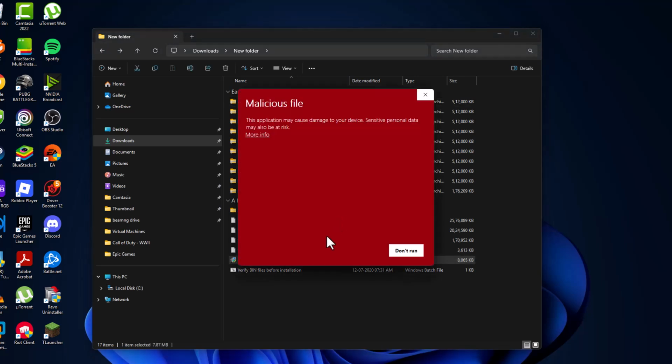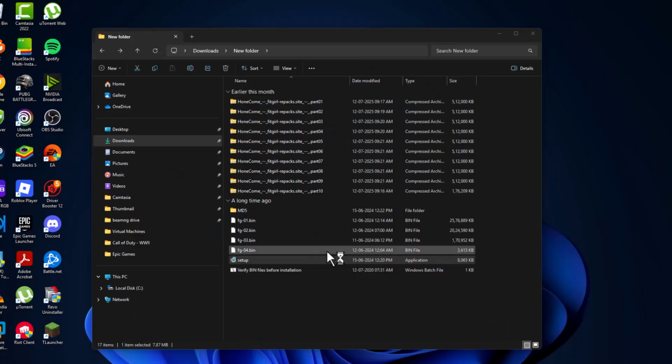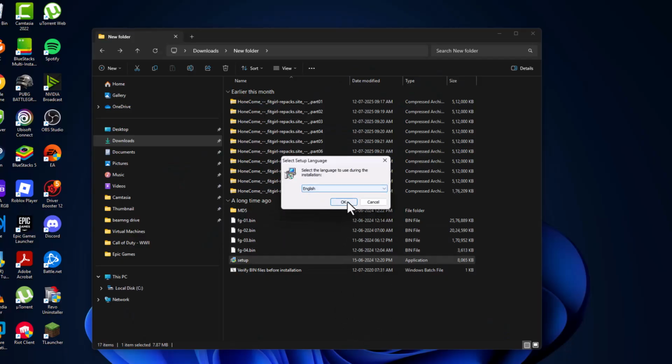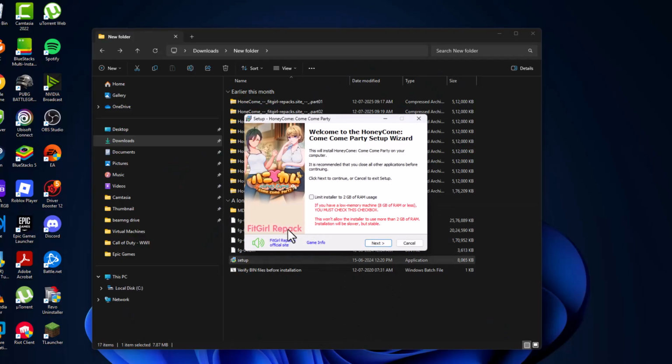Just double click on the setup, select more info, and select run anyway. Select yes. Select the language and select OK. Select this music icon to mute the music and make sure nothing is running in the background. If you have under 8 GB RAM, then check mark this box, guys. Limit installer to 2 GB of RAM usage.